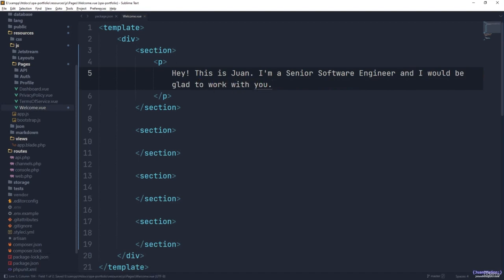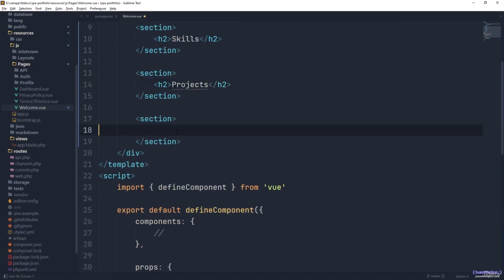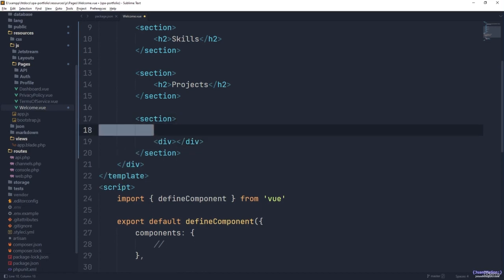So this is basically our presentation. This is just an initial thing. And inside of all of our sections, we are going to have here, for example, an H2 for the skills. And we're going to have something similar for the projects. So let's copy and paste it here. Projects. And in the bottom, we are going to have a set of links with our social media and additionally a paragraph with, for example, our signature.